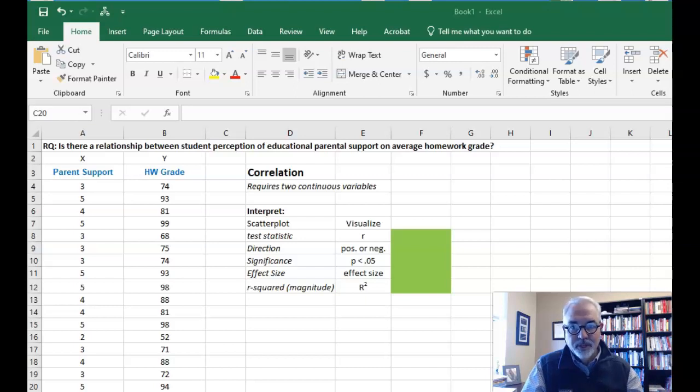Now, again, correlation does not equal causation, so we're not proving that parental support, as it increases, has a causal effect upon homework grade. All we can ask correlation to do is, as one number rises, do the others rise as well? As one number rises, does the other one fall? That would be a negative relationship. If they both go in the same direction, either up or down, then that's a positive relationship, most likely. We have to look at our p-value, though, our sig value.